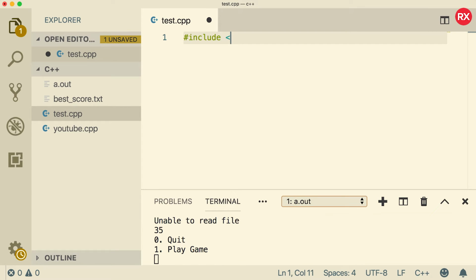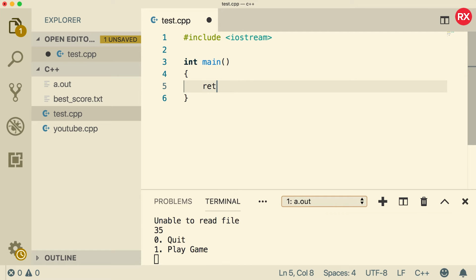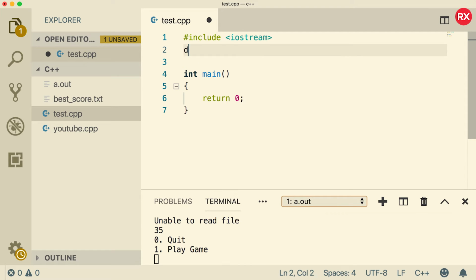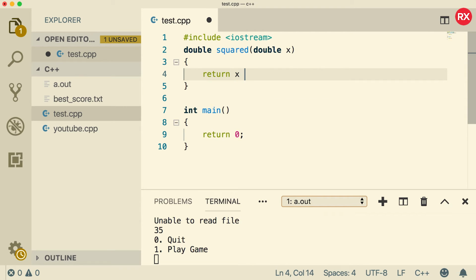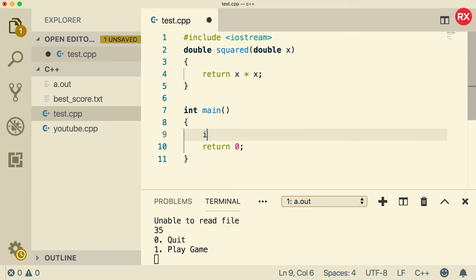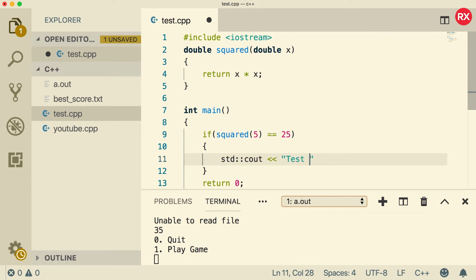So first, let's include iostream and create our main function. This is going to return, let's say, a double, we'll call it squared, and it's going to take a number, we'll just take a double x. What's it going to do? It's going to return x times x. Very super simple. The way you could test something like this is you could do an if statement and say, if squared of 5 equals 25, you could say test passed.